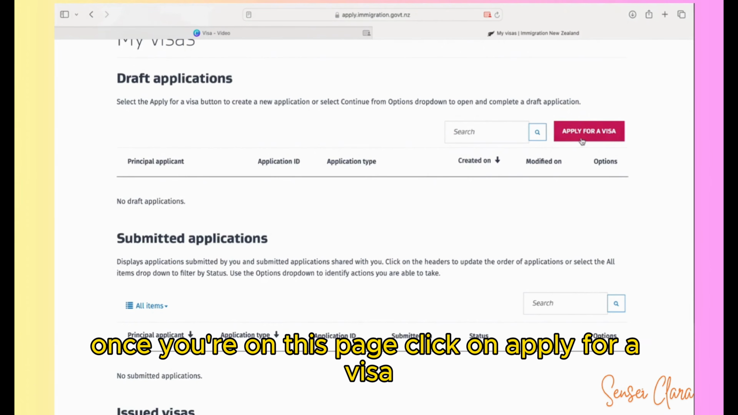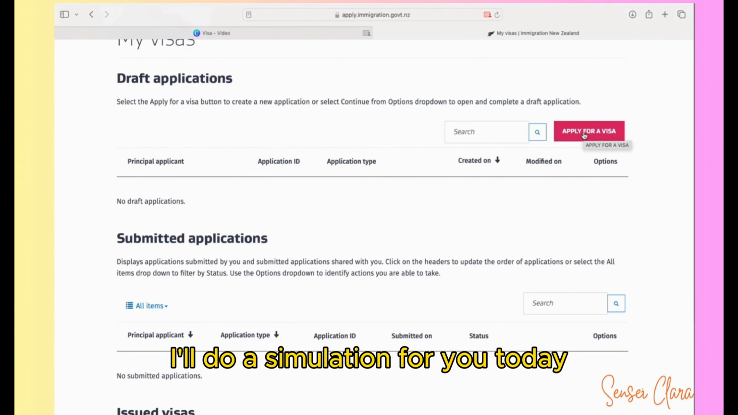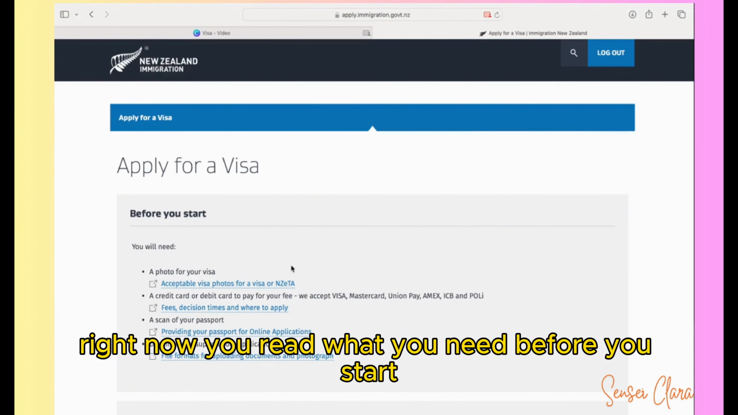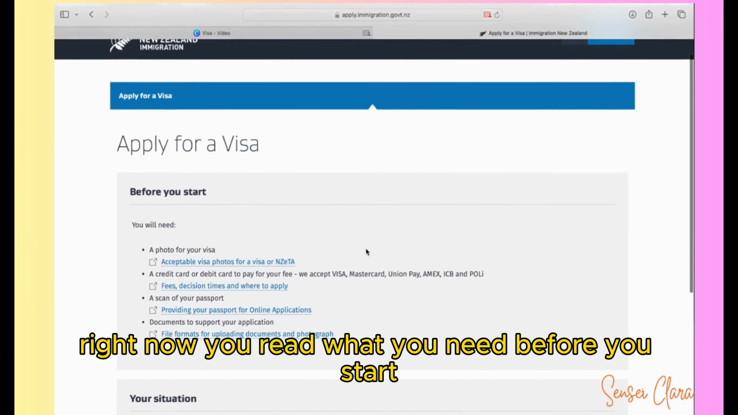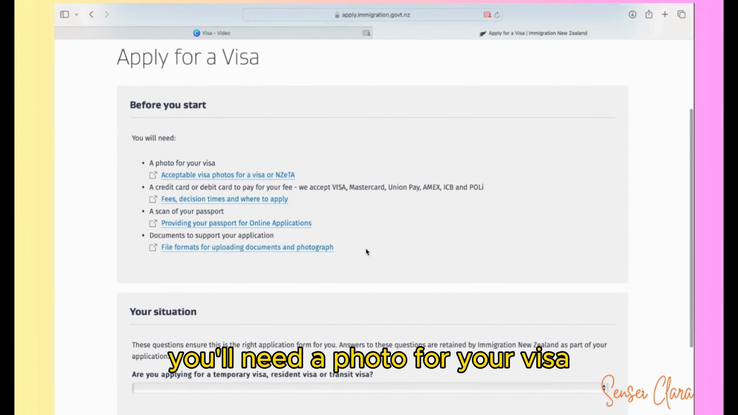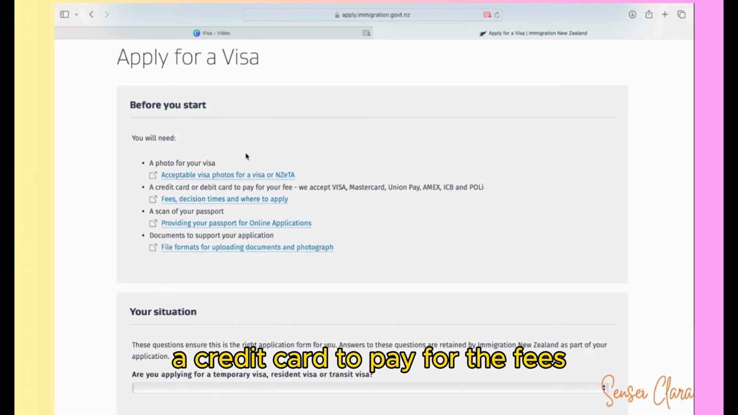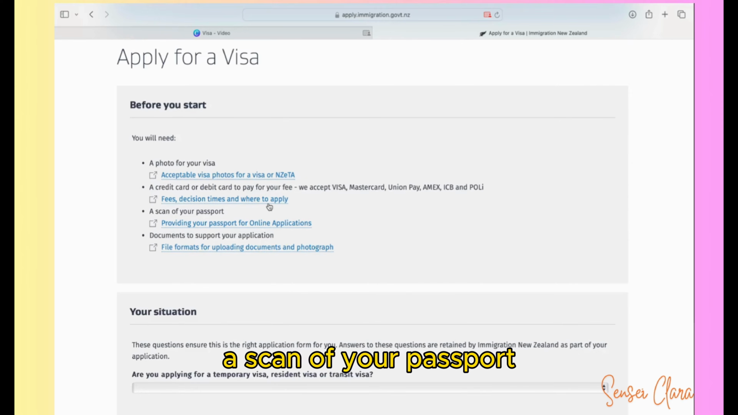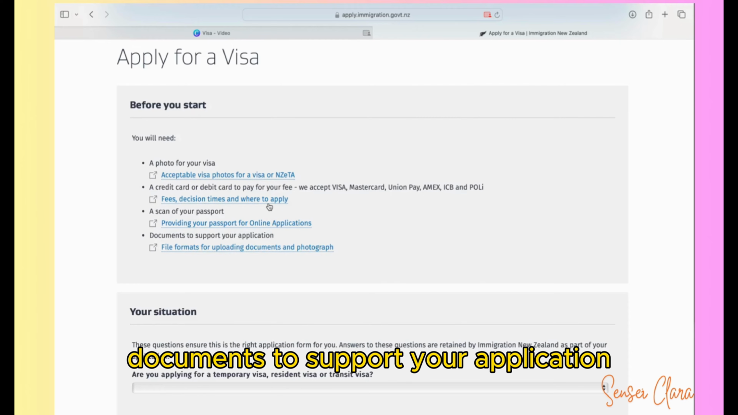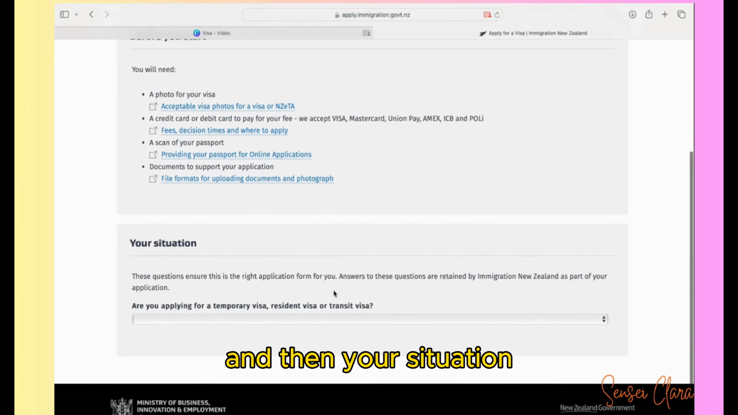Once you're on this page, click on apply for a visa. I'll do a simulation for you today. Right, now you read what you need before you start. You'll need a photo for your visa, a credit card to pay for the fees, a scan of your passport, documents to support your application, and then your situation.